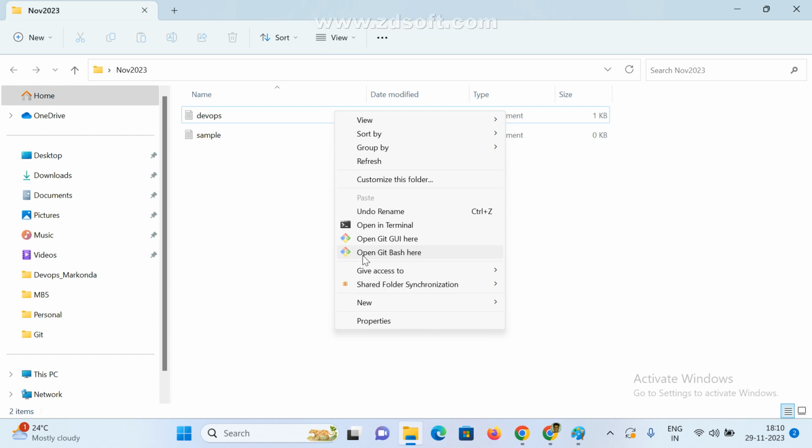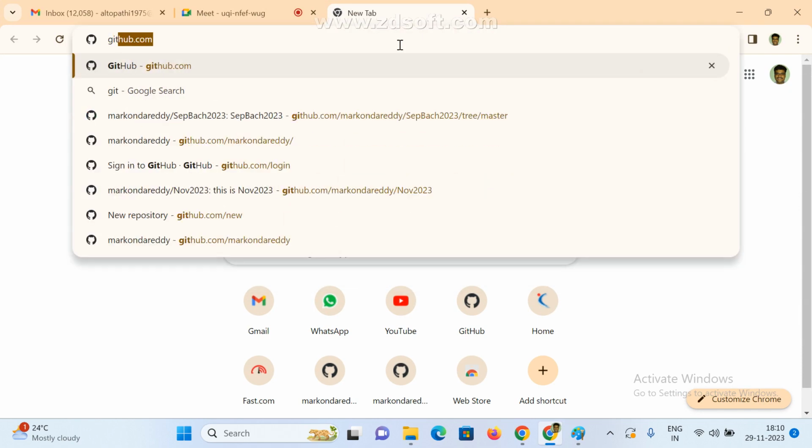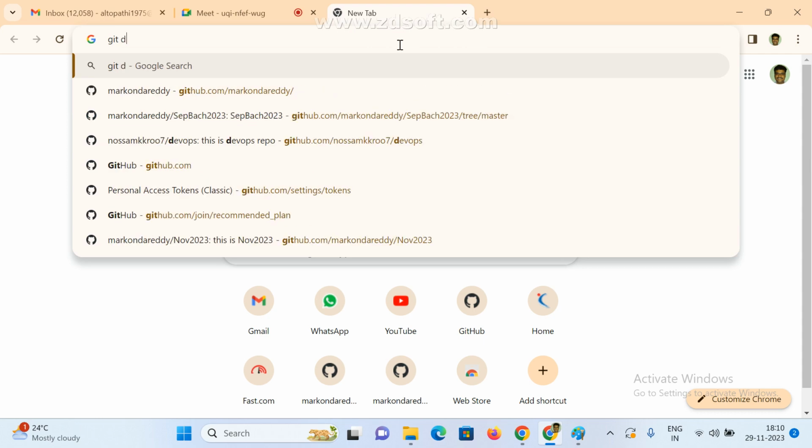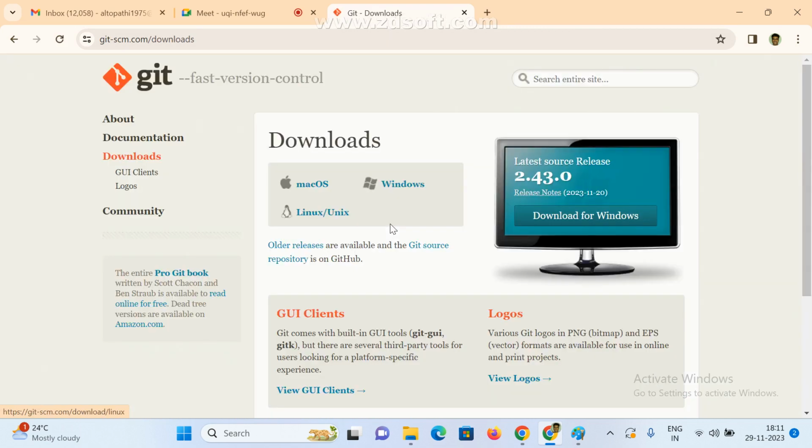If not available, we have to install it. How to install? We already saw it in the last class, right? Type git download, and this is the official website. Click on downloads, and here we can see Mac OS, Windows, Linux. Based on your operating system, we can select.